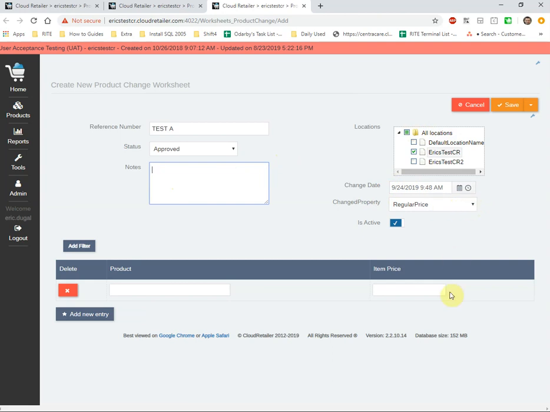So regular price will change the regular price on the product. Price A, B, or C will change those prices. The sale price, that will change the sale price. Price lower bounds, that'll change if you change that. Same for the upper bounds.